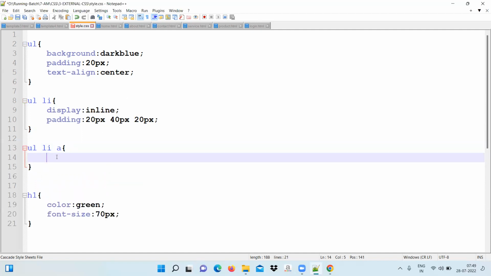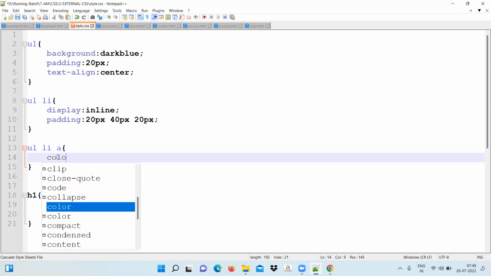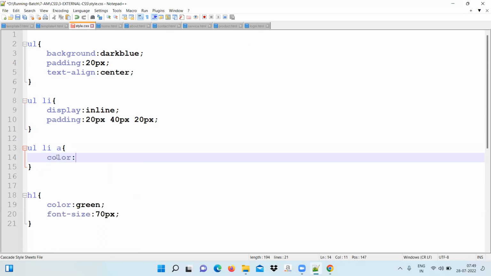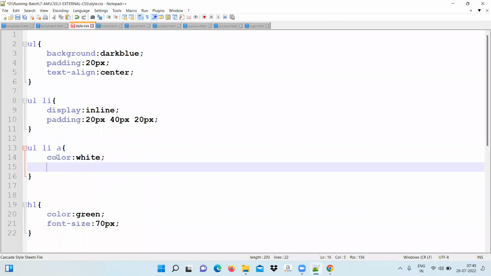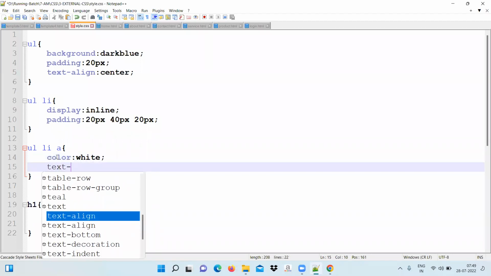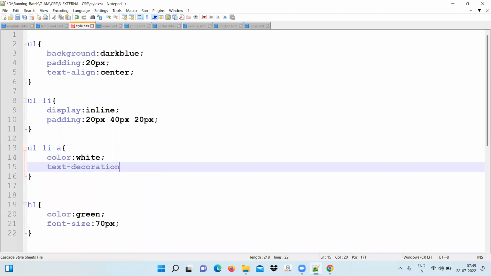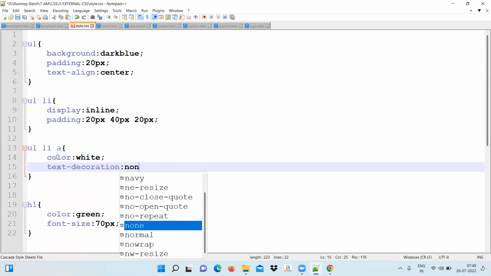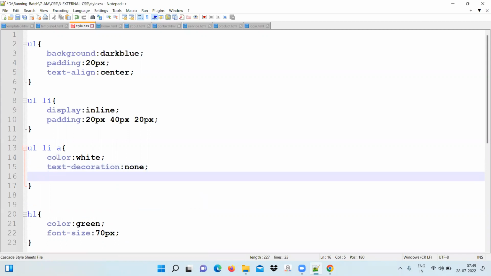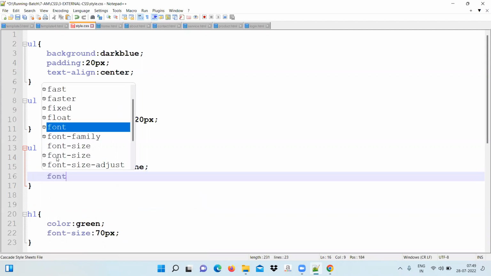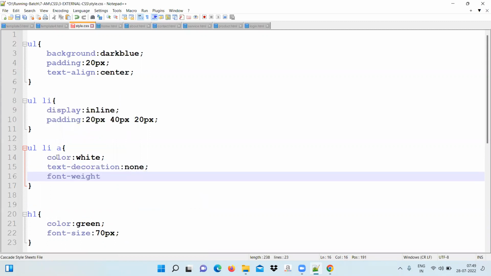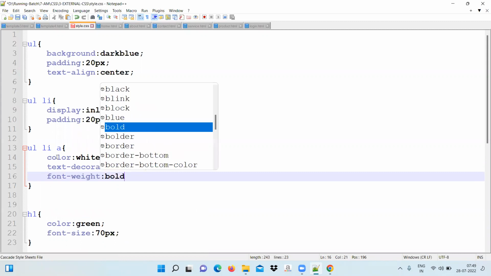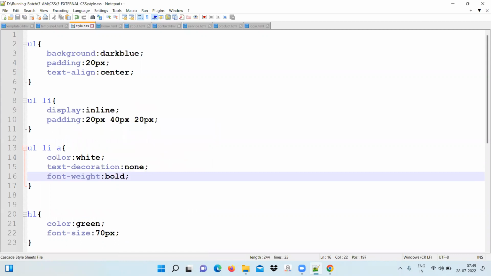So for the A tag, the color should be white, and text-decoration should be none. It should not be underlined. But the text, whichever we have, it should be a little bold. Okay. Save now and check once.